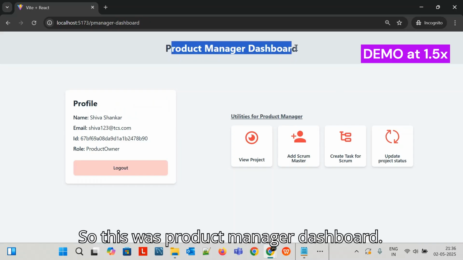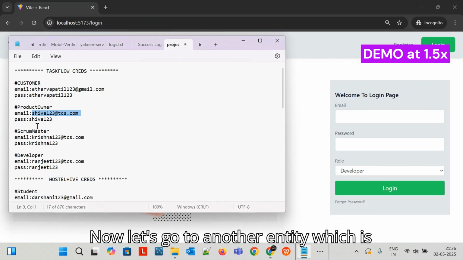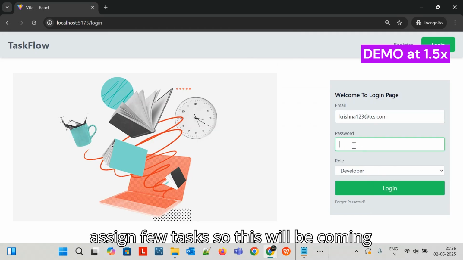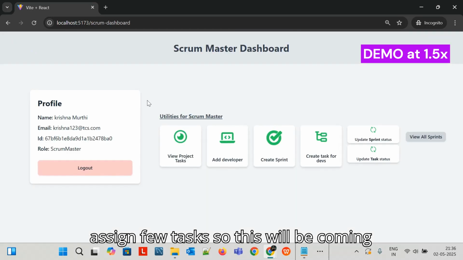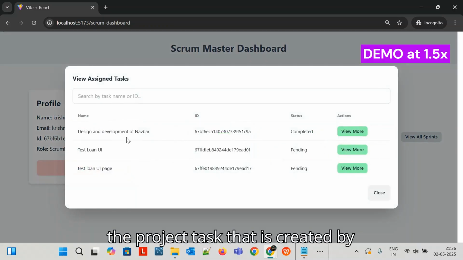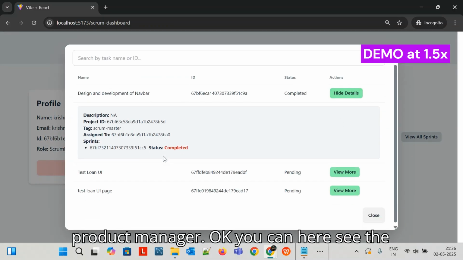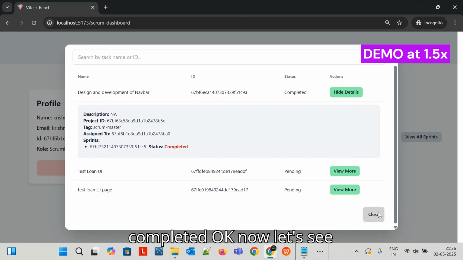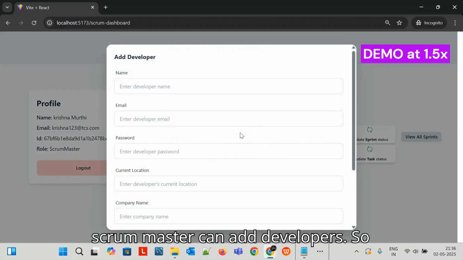So this was the product manager dashboard. Now let's go to another entity, which is the Scrum Master. Whenever a product manager creates a Scrum Master and assigns a few tasks, they will come to the Scrum Master. He can see the project task that is created by the product manager. You can see here the status is completed. Now let's see, the Scrum Master can add developers. Developers are another entity which can be added by the Scrum Masters.